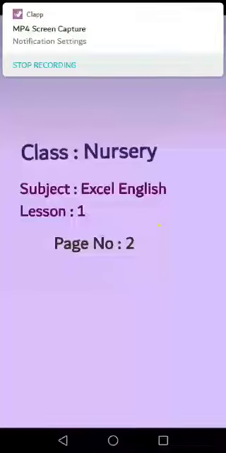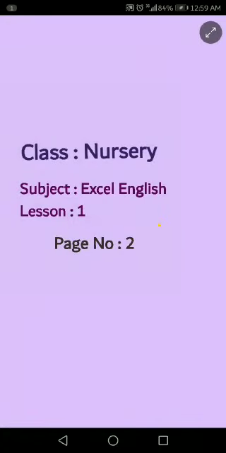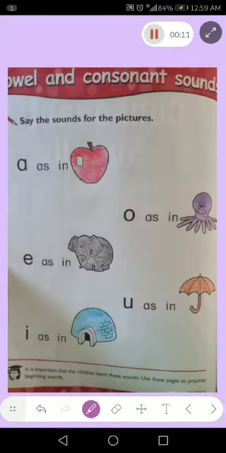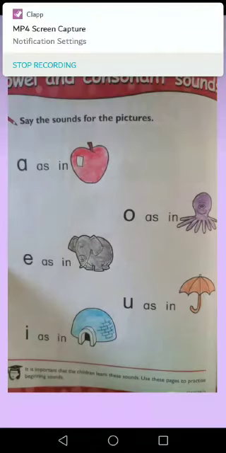How are you all? Today we will study our Excel English book. Excel English book, page number 2. So our lesson is say the sounds for the pictures. As you can see, these are some pictures and these are some letters. The letters are A, E, I, O, U.